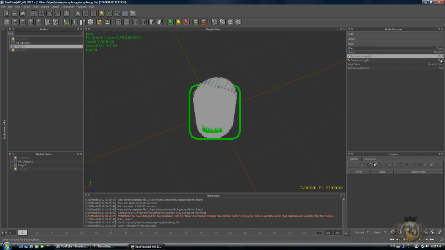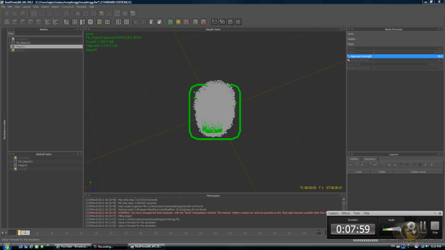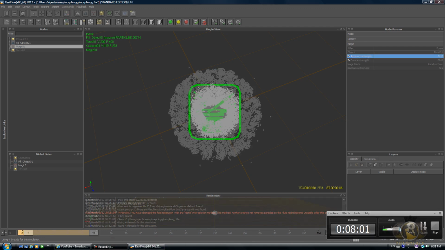And let's change the escape strength to 50, as well as approach strength to 50. Okay, and let's try this again. Let's simulate this again. I'll be back soon. I don't want it to take up so much time.